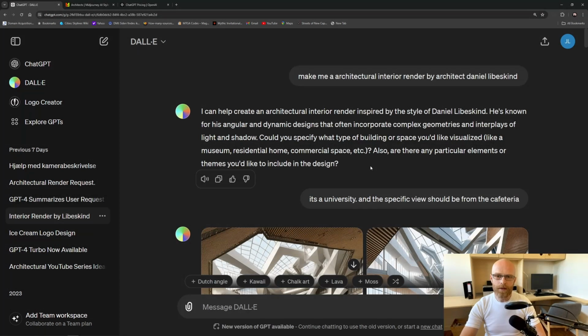So the first thing I did is to just ask it a simple question. Make me an architectural interior rendered by Daniel Libeskind. We've been over the architect Daniel Libeskind before. It's not that I'm stuck in this Daniel Libeskind design, it's more so we have some comparisons. As we have already seen in MidJourney in previous videos, MidJourney really pushed concept development. Even with a simple prompt as this, it's absolutely amazing what MidJourney comes up with. So let's see what DALL-E or ChatGPT does with this.